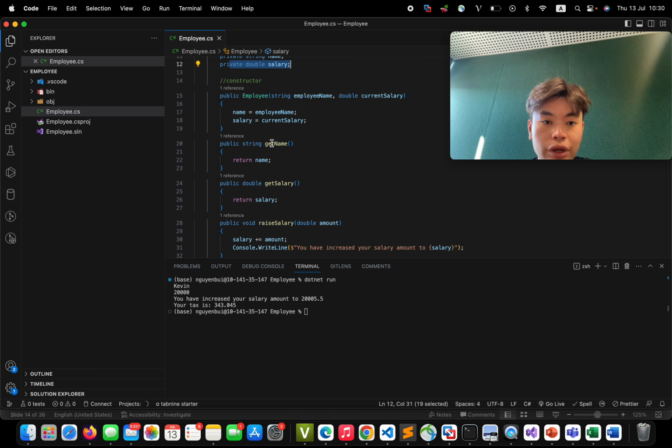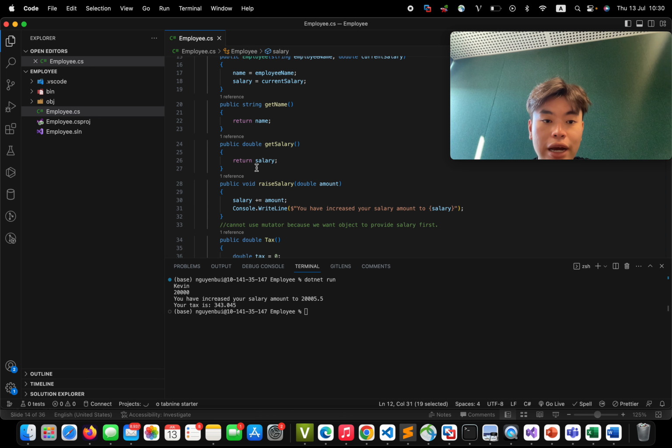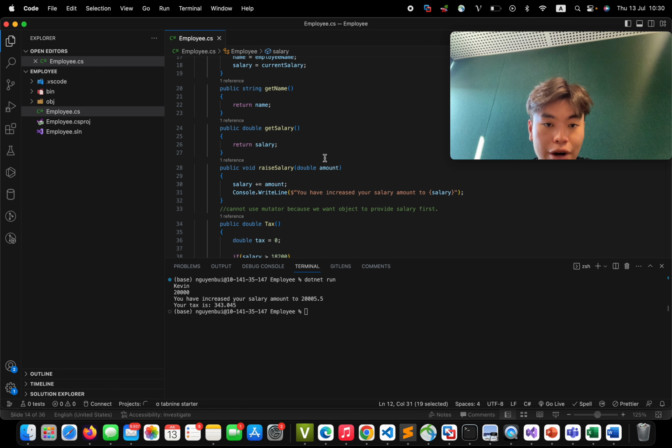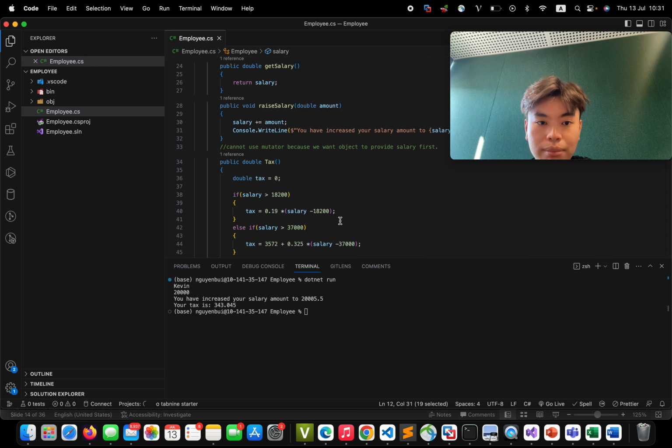So the public getter would return a value for salary also, but in here it returns a double. And I'm also using a void raise salary, which takes one parameter, the amount the user types in. Then I'm just adding a calculation, salary equals salary plus the amount, and then print the output: you have increased your salary amount to, and then show the salary for them.